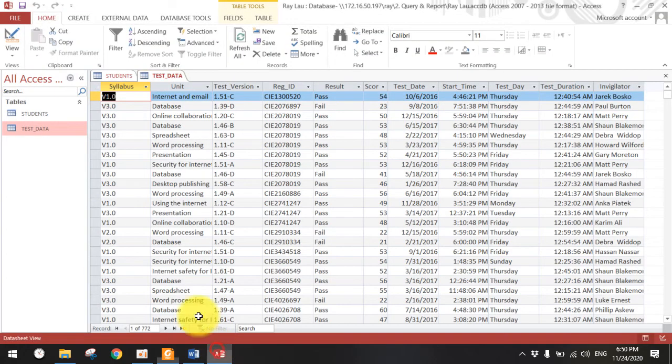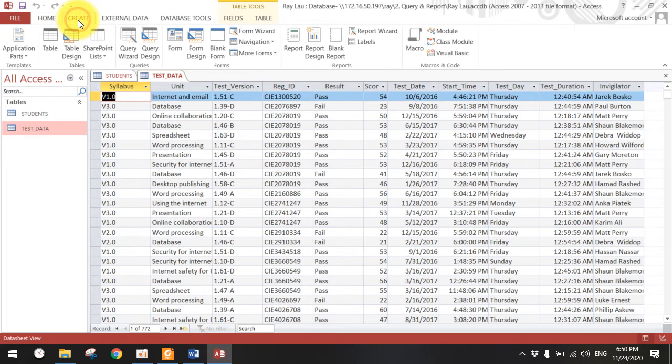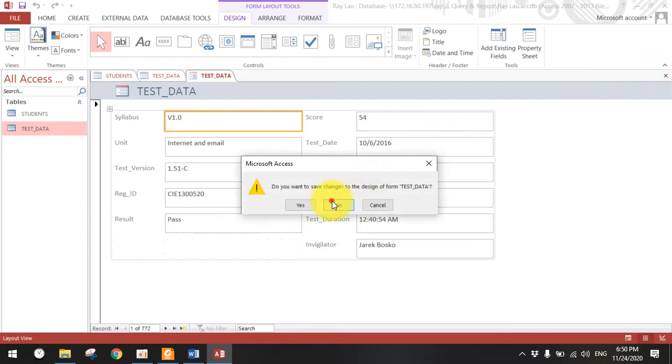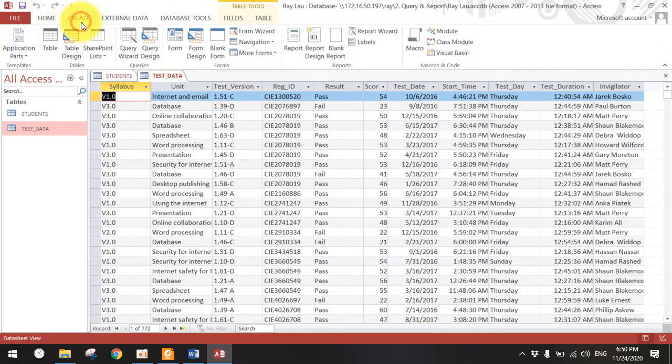Form. Again, form is about create, right? Create. We don't use form because we use form like this. You cannot adjust. You need many times to adjust. So I don't suggest using the form. Use the wizard. Best thing is to use the wizard. Form wizard.